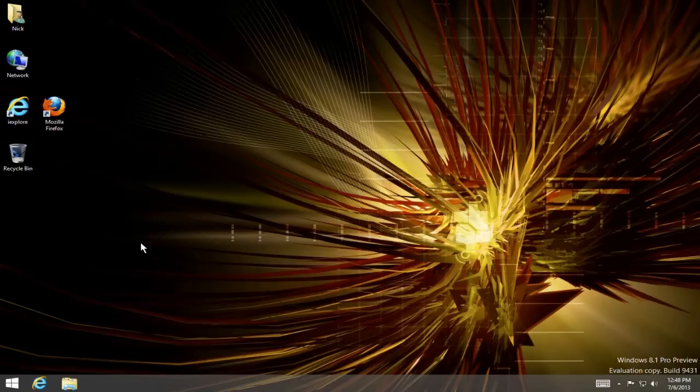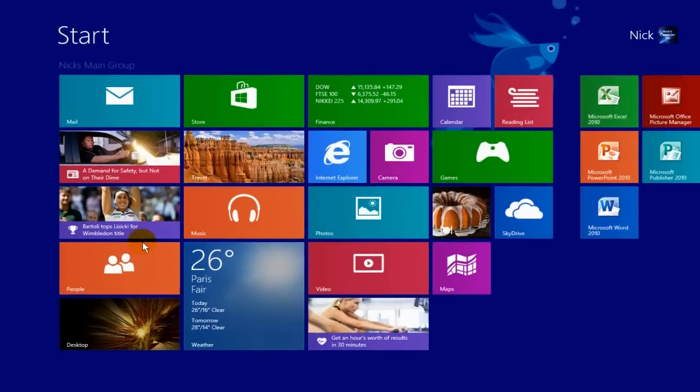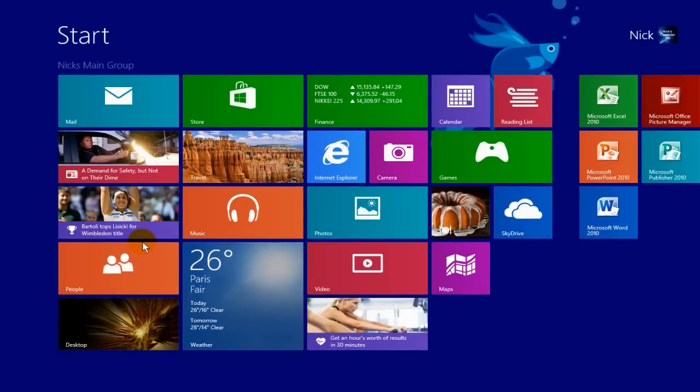So let's also mention here that on your keyboard, if you press your Win key, it also takes you between your start screen and your desktop as well.